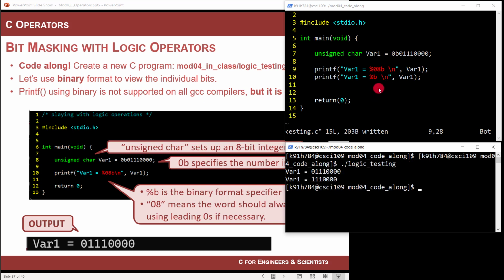Okay, in the first case, it used the %08B. 08 was the width. Give me 8 bits and pad it with zeros if you need. That gave me the perfect 8 bits. But if you don't do that, it doesn't show you any leading zeros. So we want to see the leading zeros because we're playing around with bit masking. So that's where that came from. Okay, awesome. That guy's out of our life.